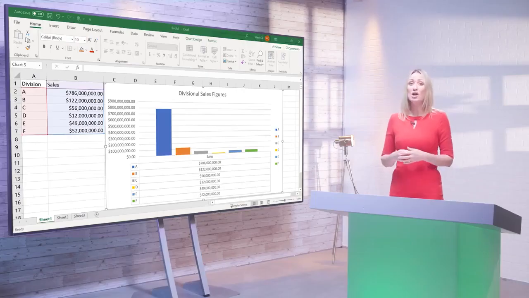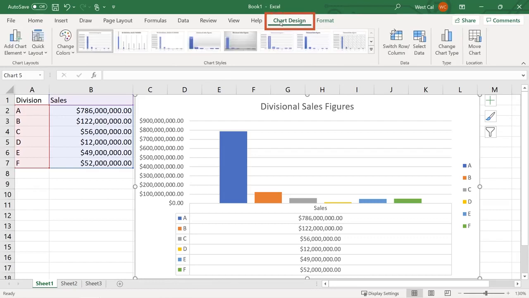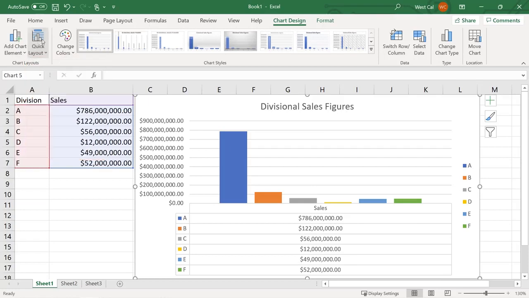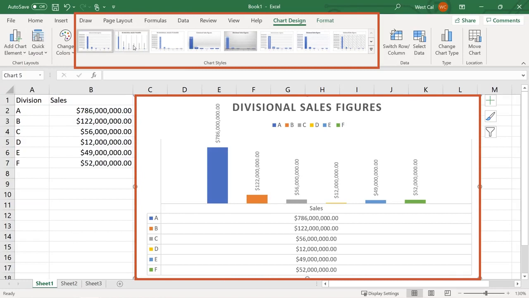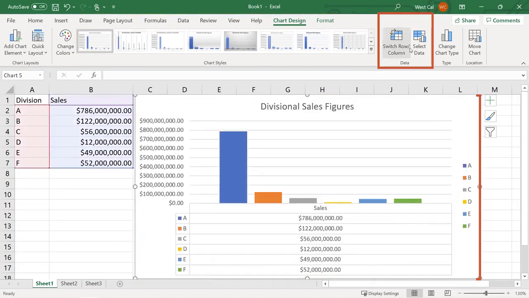If you want to change chart elements or the design of your chart, you can easily modify these in Excel. Click on your chart. The Chart Design Contextual tab becomes available. You can now change the design of your chart. In the Chart Layouts group, you can add or remove chart elements and change your chart's layout. You can also change colors and apply various chart styles. In the Data group, you can change the chart's dataset range and switch row and column data.